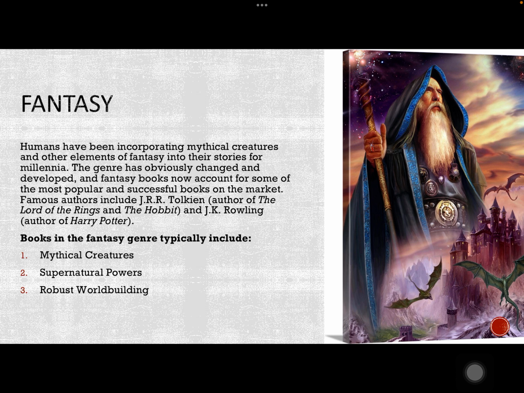On the flip side, fantasy. There are 3 main elements in fantasy that you can look for that are kind of those dead giveaways of like, oh, yep, this is a fantasy novel.